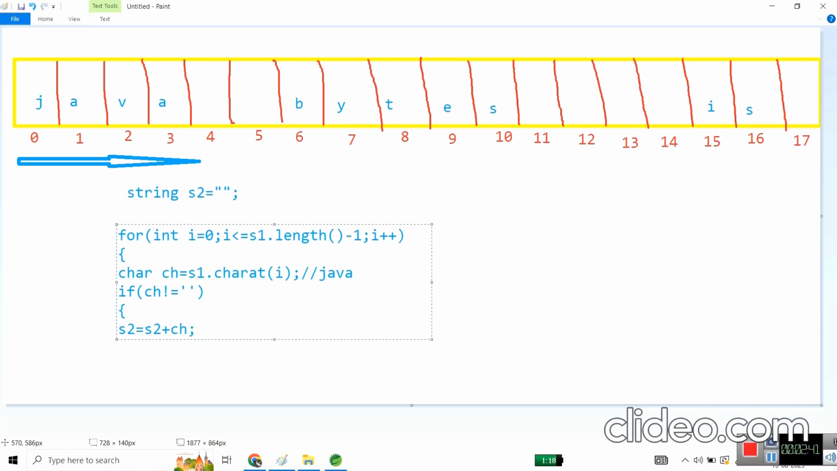Till this point we can write the logic, but the problem is, when a space comes, how can we identify whether it is a normal space or a duplicate space? We need to reject the duplicates. So in the else block, what can we do? In the else block, we need to check.